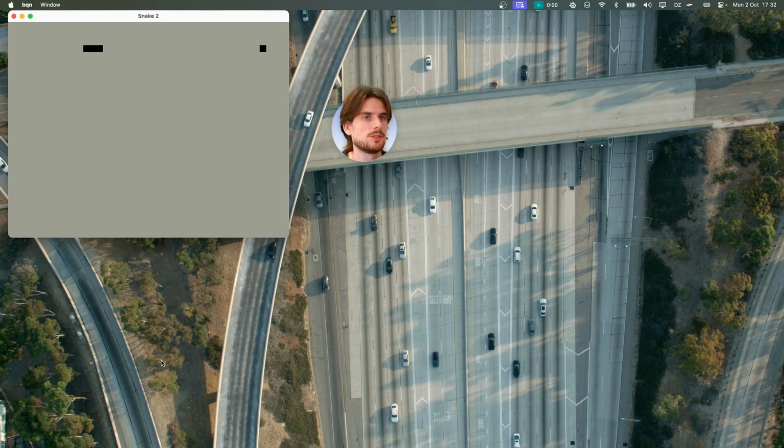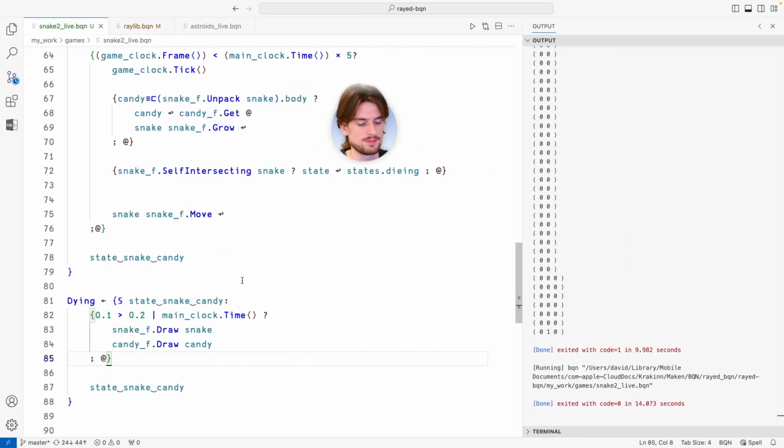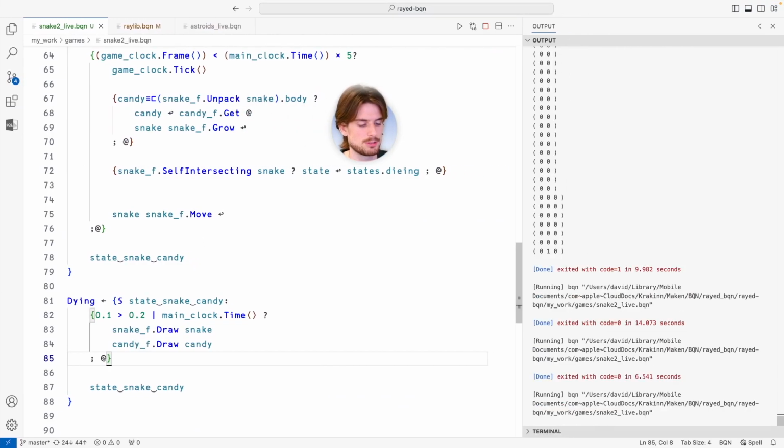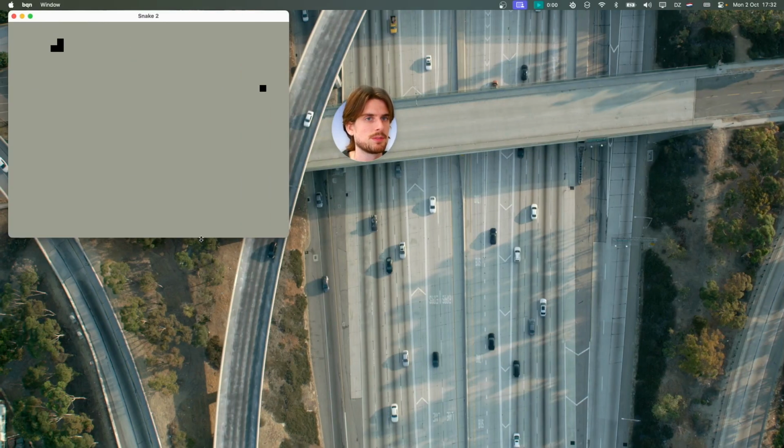Yeah, so let's eat this candy, delicious. Yum, yum, yum. Okay. Oh, what is happening? Oh, yeah. The small thing is that I can move in the opposite direction of what I was doing, and then it's going to self-intersect, obviously, because it's going to go over its own body. But yeah, so if I self-intersect now, then it's going to blink.